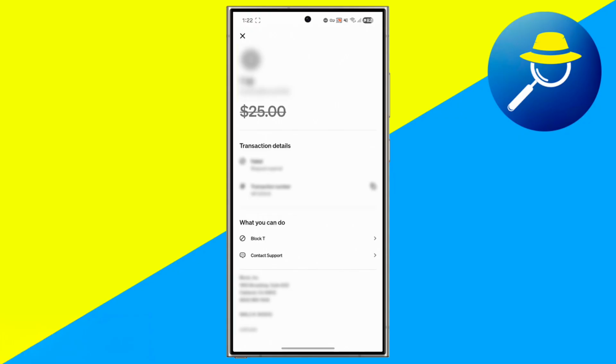Keep in mind that this option is only available for pending payments. If the payment has already been completed, you may need to contact the recipient directly to request a refund.